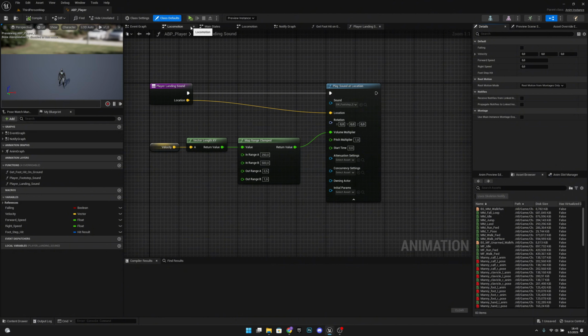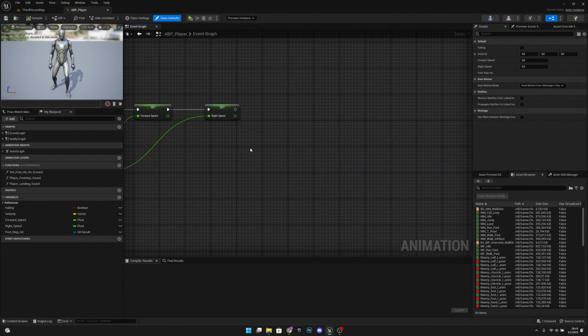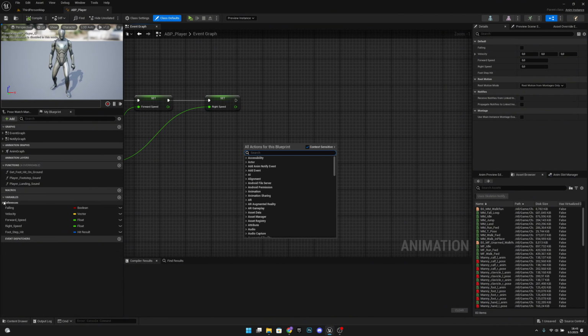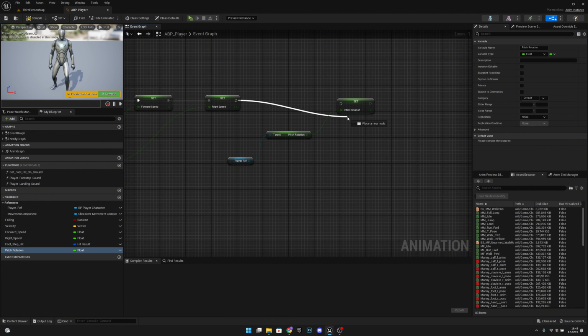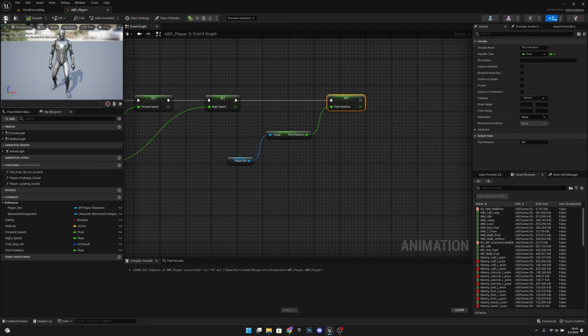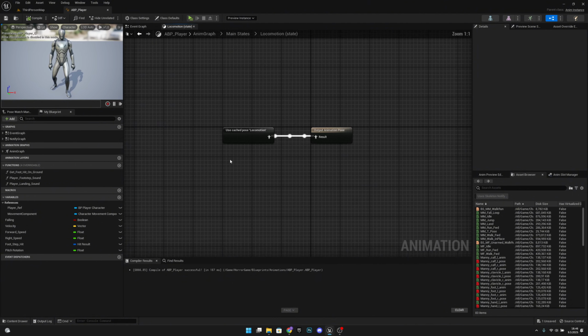Here, let's also close all these other things and let's go to the event graph. And here on the update, at the bottom, we want to get our player reference and get pitch rotation, this one, and promote it to a variable, pitch rotation, like that. Okay, let's compile and save. Now we want to go to the anim graph, and now let's go to the main states and to the locomotion.